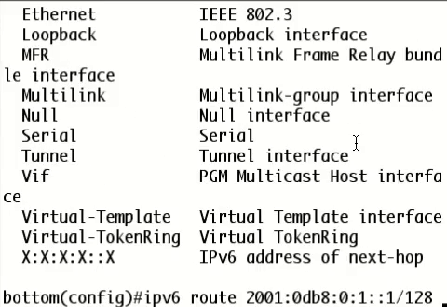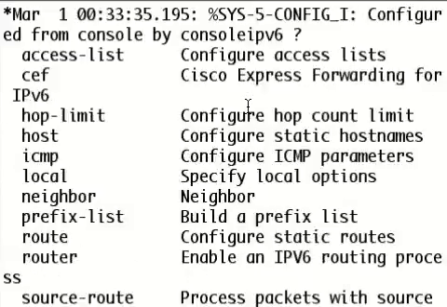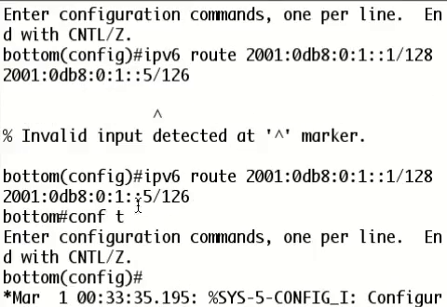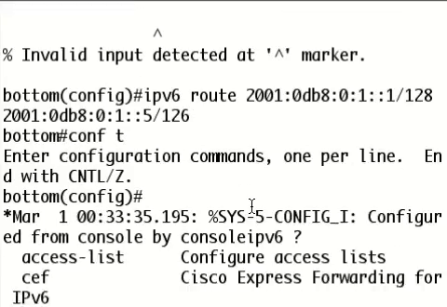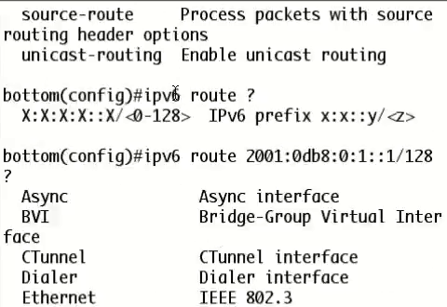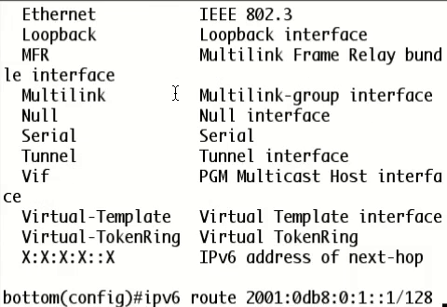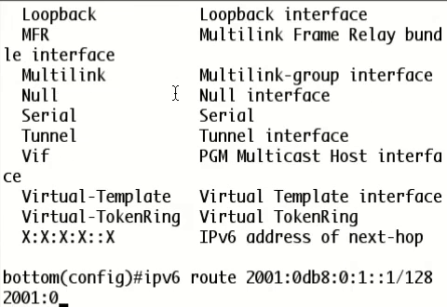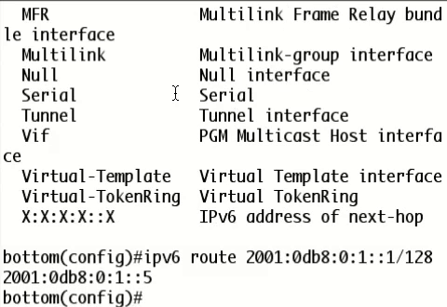The IPv6 address of the next hop does not have a net mask. You can see up here, when I did my first one, I tried to put a net mask on my next hop, and the next hop does not need a net mask. The next hop is just the IPv6 address of the packet you forward to. So 2001:0db8:0:1:5.